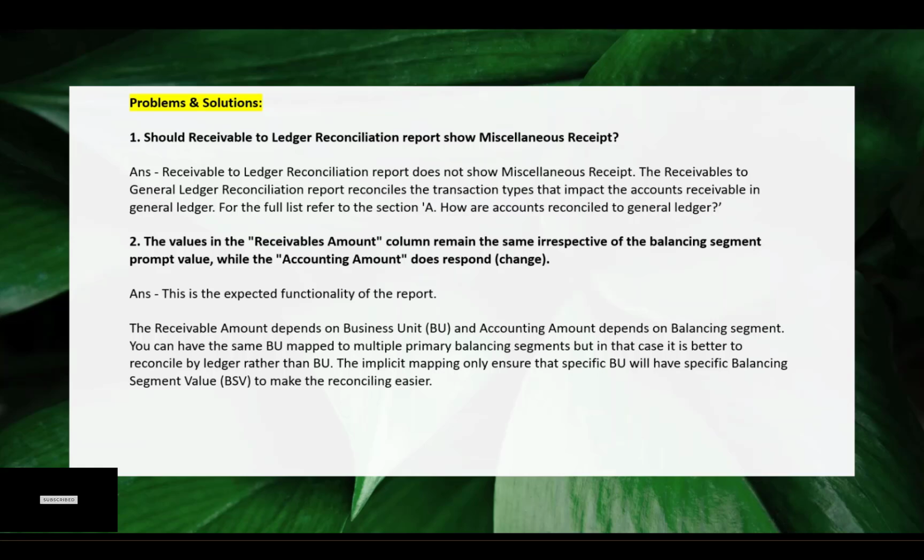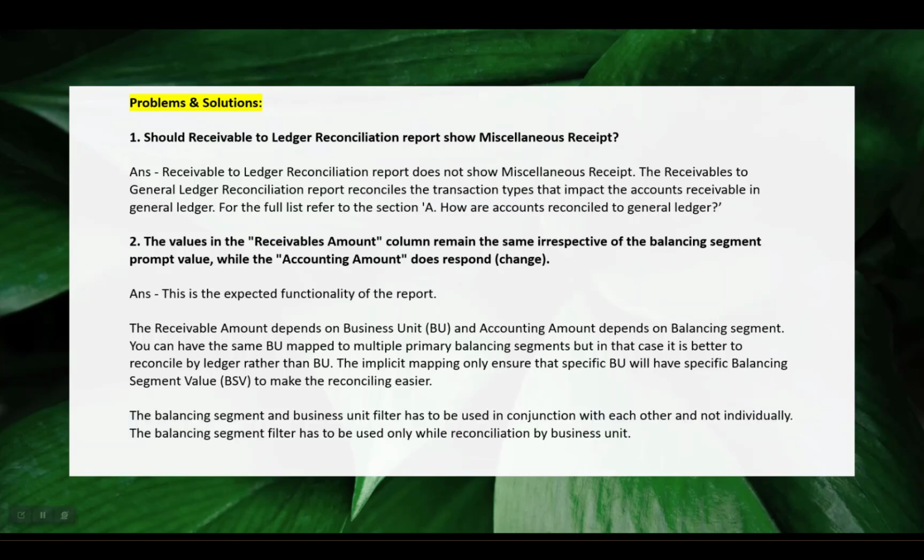You can have the same BU mapped to multiple primary balancing segments, but in this case it is better to reconcile by ledger rather than by business unit. Implicit mapping only ensures that a specific business unit will have specific balancing segments to make reconciliation easier. Balancing segment and business unit filters have to be used in conjunction with each other and not individually. The balancing segment filter has to be used only while reconciling by business unit.